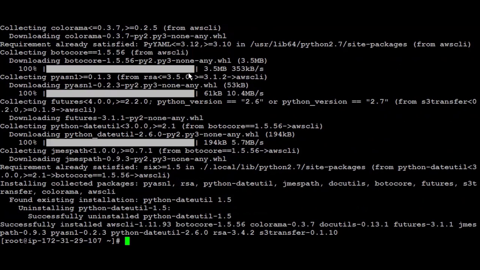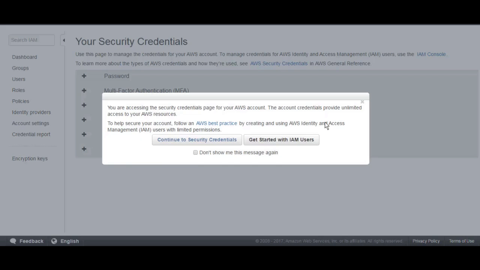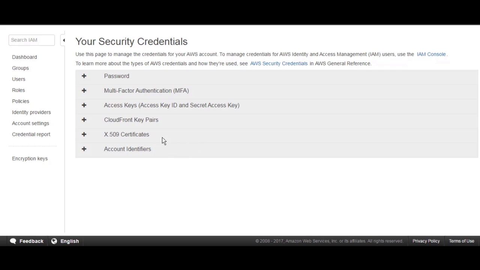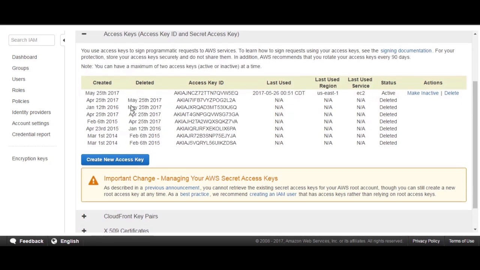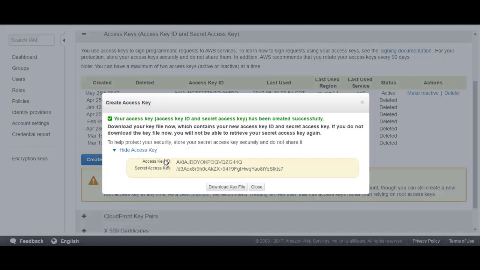After installation is done, the first step that we want to do is to configure the AWS CLI. To do that, we need to go to the AWS console. Then you go to your account, and from there choose My Security Credentials. After that, choose Access Keys and create a new key. To create a new access key, it's very simple. You select Create New Access Key, and then if you click on Show Access Key, it's going to show you the access key and secret access key, and you can also download the file.